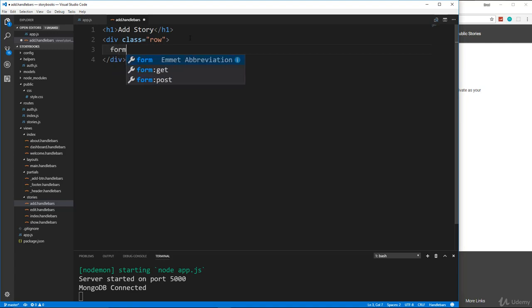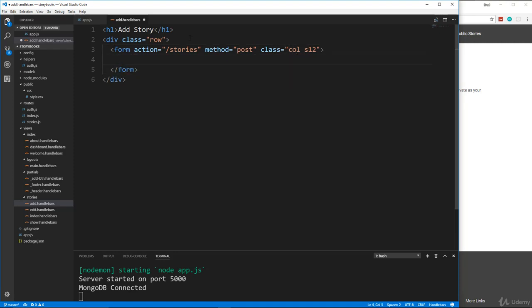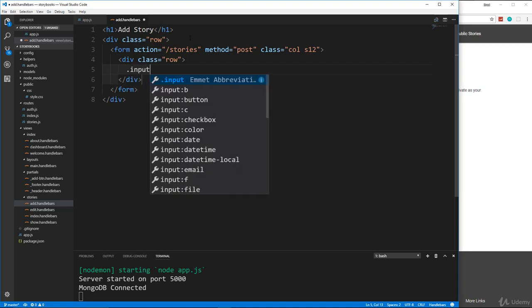So we'll say form. We're going to give it a class of col and a class of s12, like that. Action is going to be /stories, and then method is going to be post. Okay, so that's our form tag. Inside here, we're going to put another row. Okay, so inside here we'll have a class of input-field.